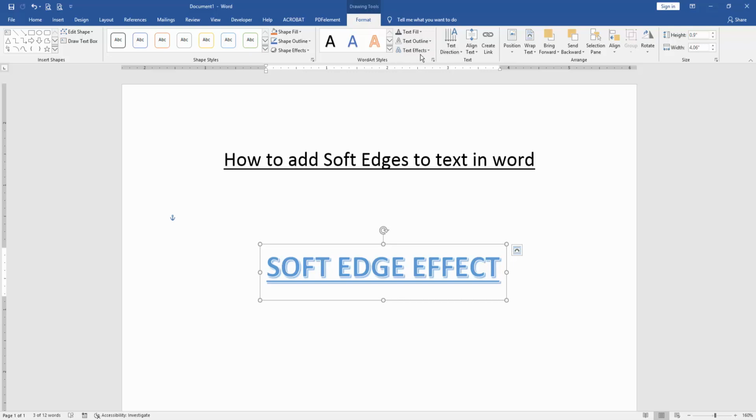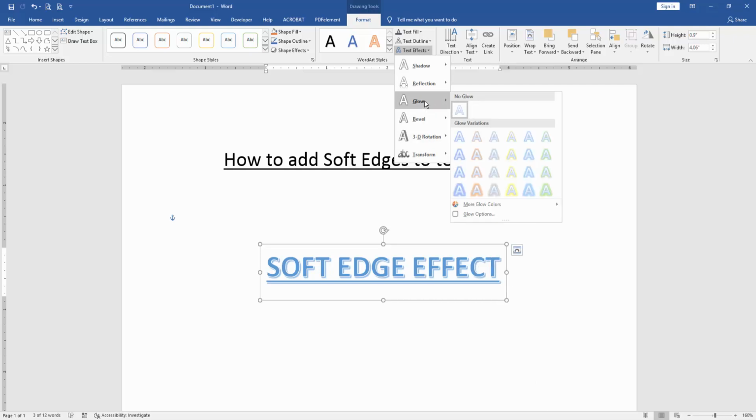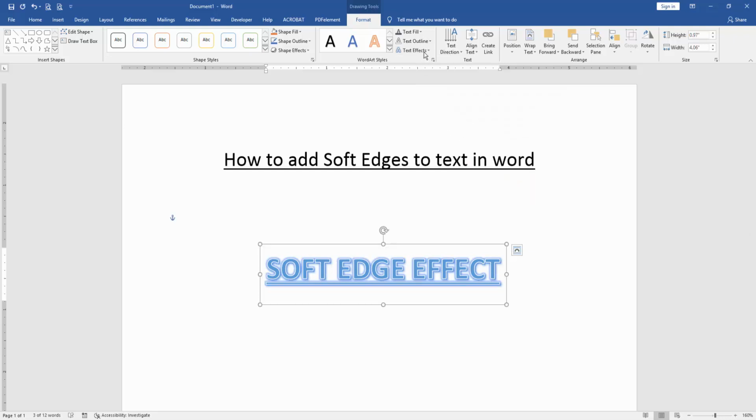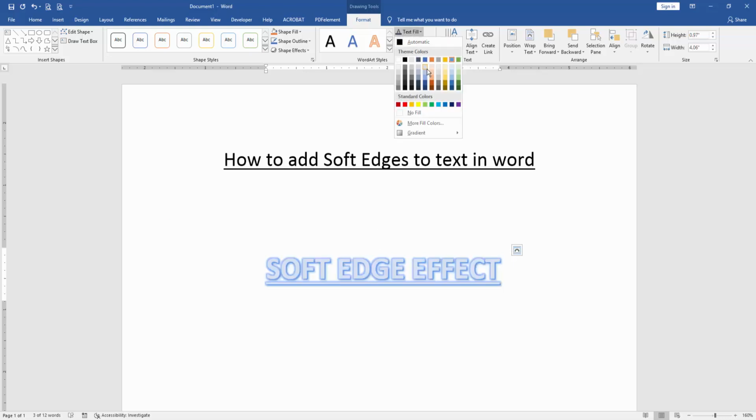Then click Text Effects. Then choose the Glow effect and apply the Glow 5 point. Then click the Shape Outline option and choose No Outline. Then click Text Fill and choose Blue, Accent 1, Lighter 80% text fill.